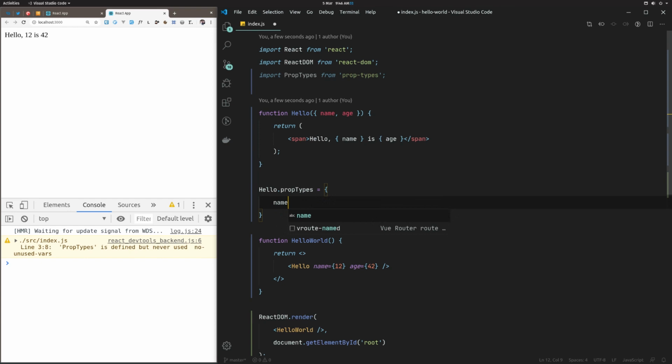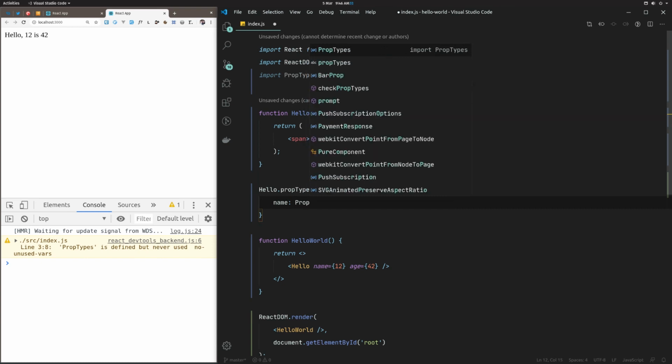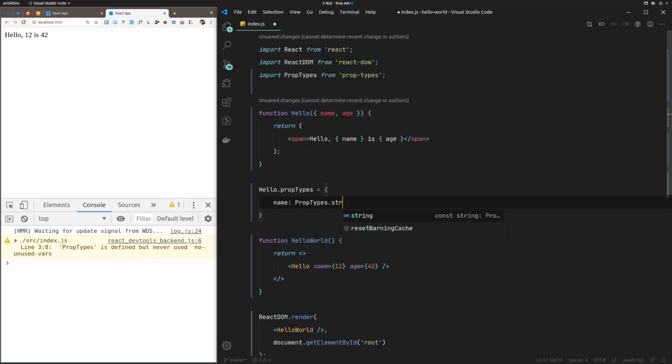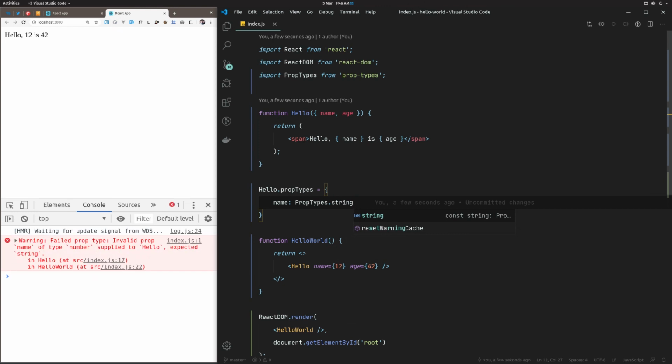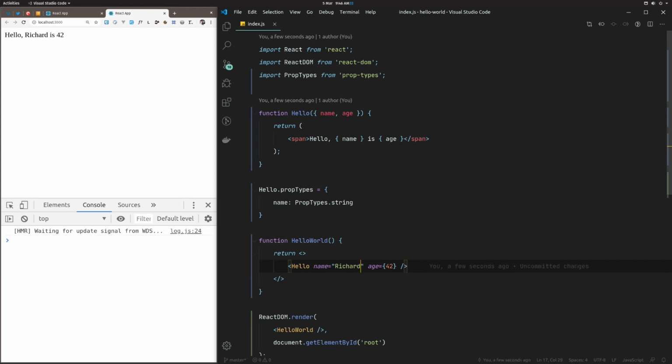Now this object will contain each key for each variable that you want to pass in. So the first one that we want to pass in is name, and we want to make sure that this is a string. And the way that we do this is we type PropTypes.string. If we save that, you can see we're straight away getting this error message below. It says failed prop type because we're passing in a number down here. So if we correct this, and as you can see, it's now showing this correctly.